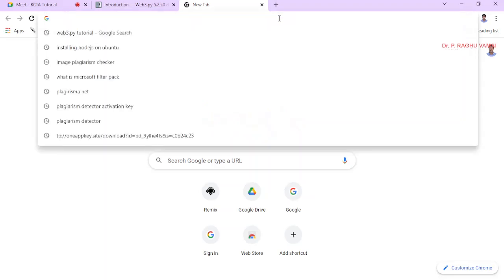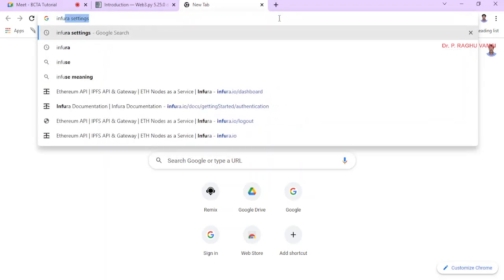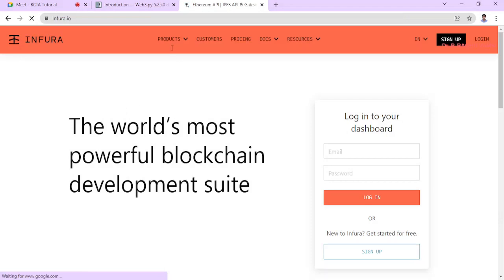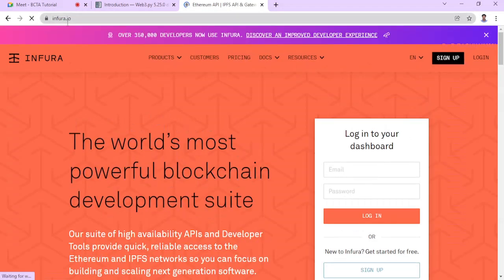We'll see one of the Web3 providers called Infura. Infura is a website; you can go through infura.io. First of all, you sign up and create an account. The creation of the account and usage is free of cost.